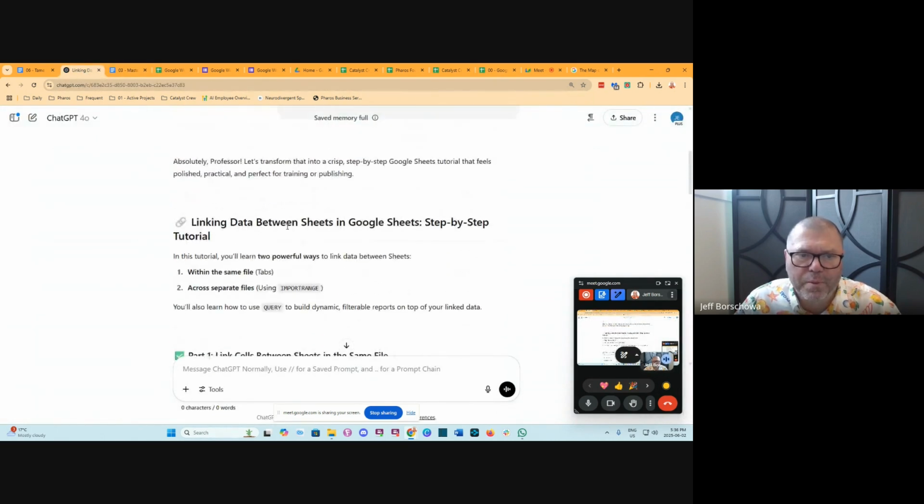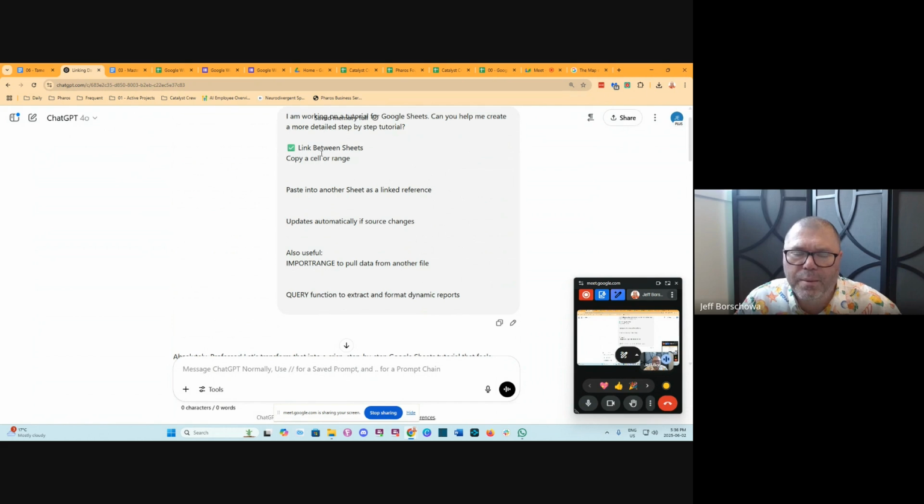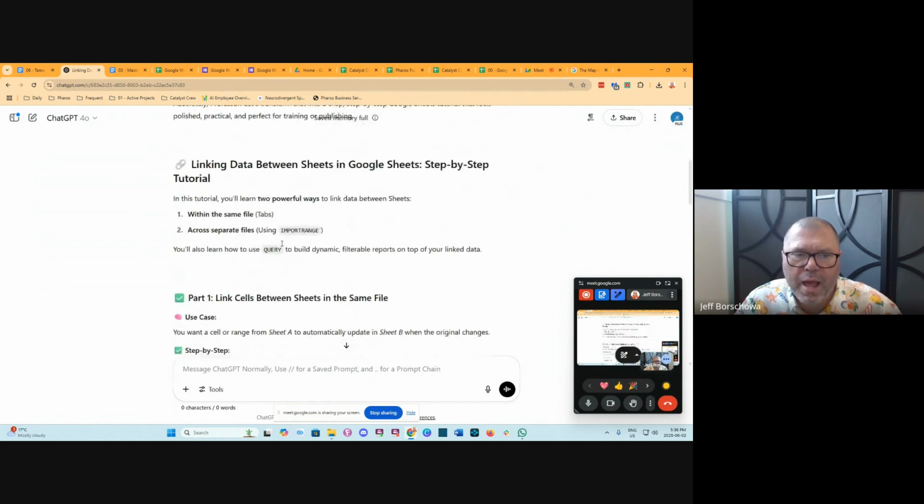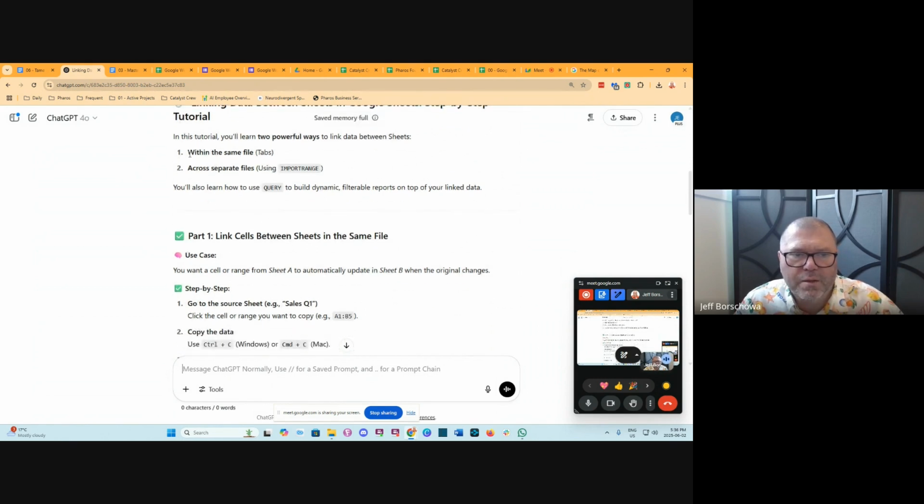So as an example, I came in and I said, I'm working on a tutorial. Can you help me create a detailed step-by-step? And this is what I want to accomplish. And what it did was broke it down into steps. So you can do it with linked sheets within the same file or across separate files. And what I'll do is I'll walk you through this. This is getting into the advanced, but it is also critical for integration. So I'll show you a couple of examples and we'll walk through it.